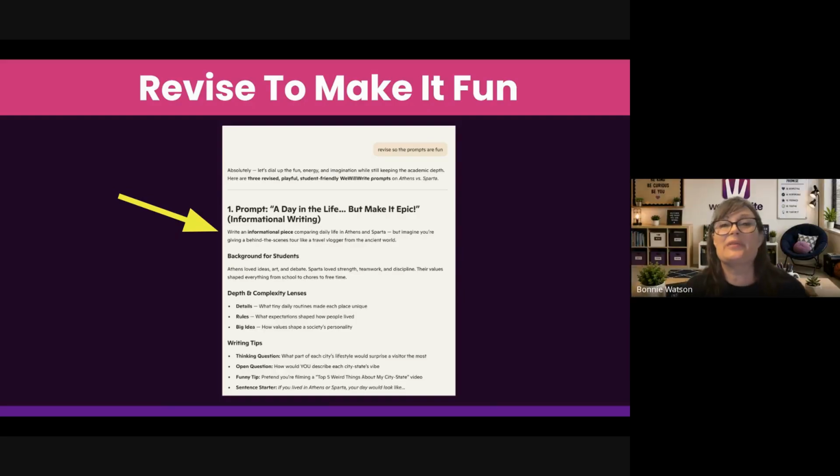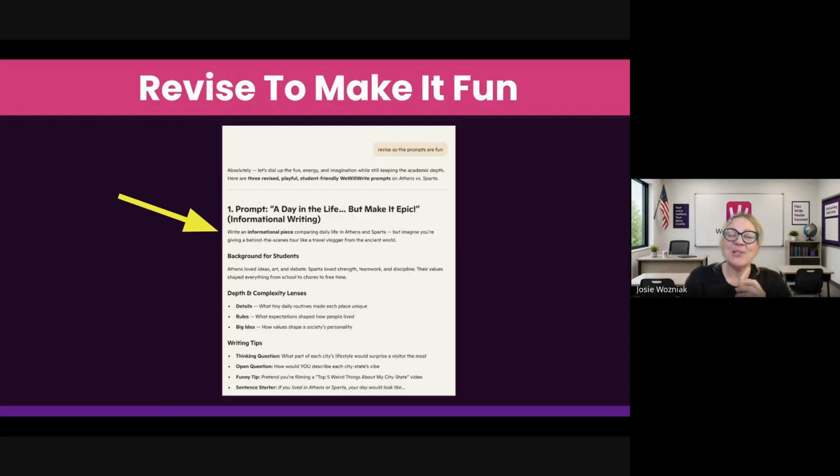This is also where the revision becomes important. AI gives us the starting point, not the final product. So after prompting it to make the prompt fun, this is what it's generated. A day in the life, but make it epic. Informational writing. Write an informational piece comparing daily life in Athens and Sparta, but imagine you're giving a behind-the-scenes tour like a travel vlogger from the ancient world.